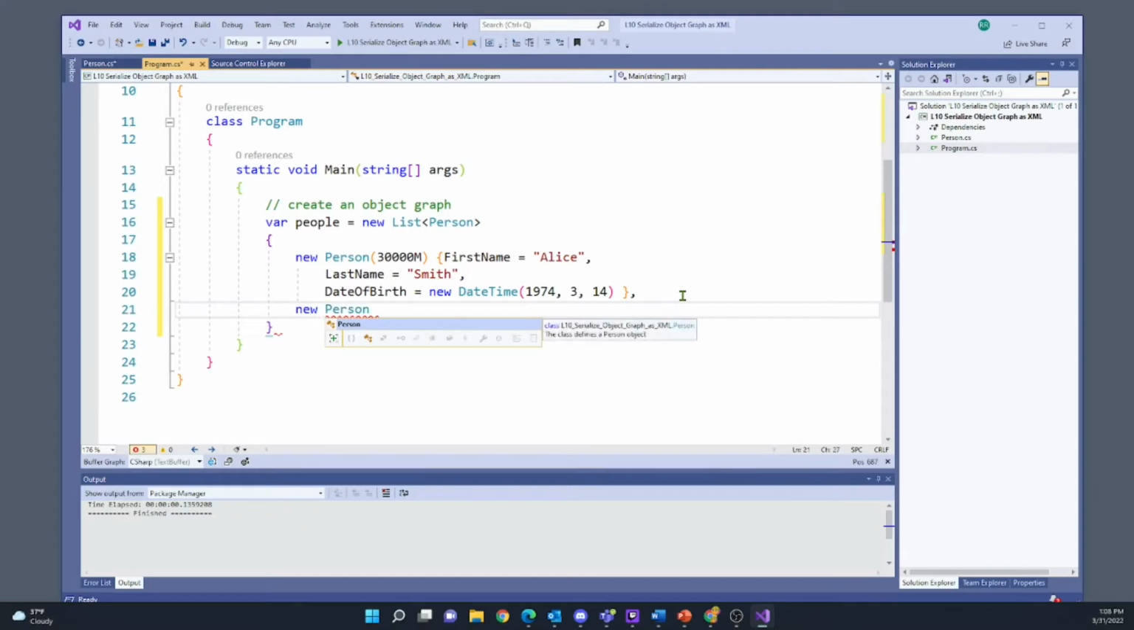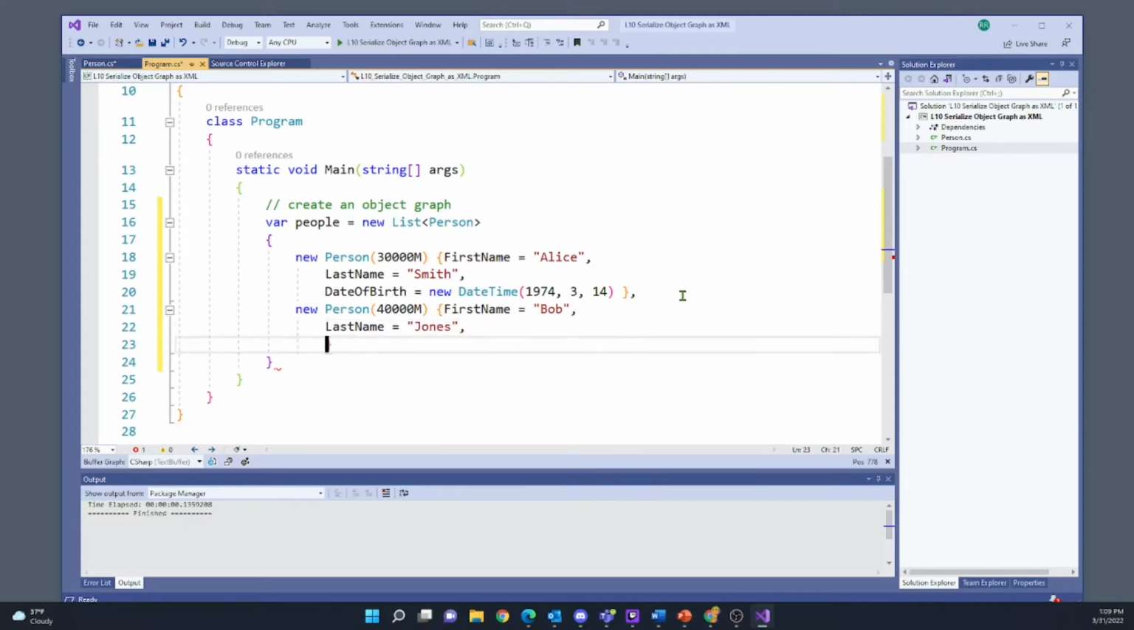New person. Passing in their salary. Then an embedded using where I'm going to update, again, the properties of this user. This is going to be Bob. And Bob's last name is Jones. And his date of birth is a new date time, 1969, November 23rd.